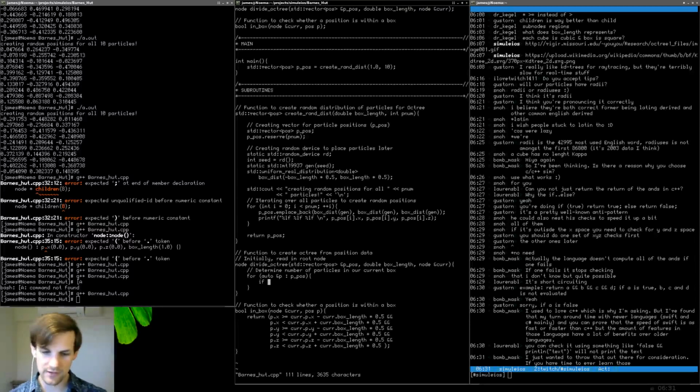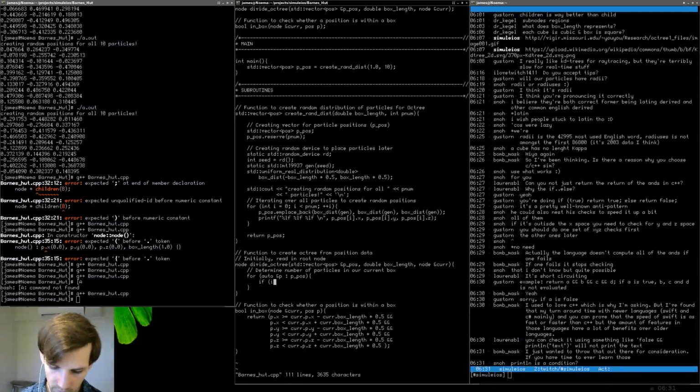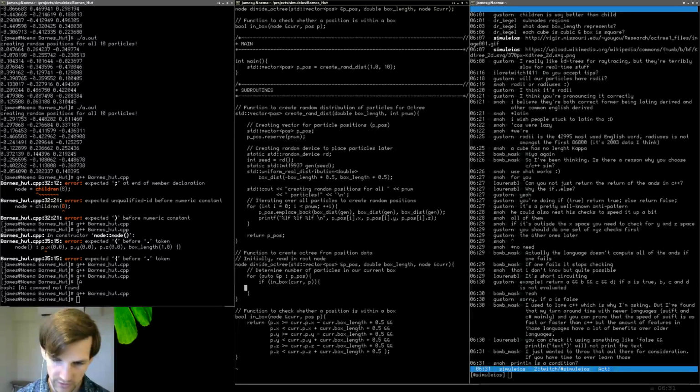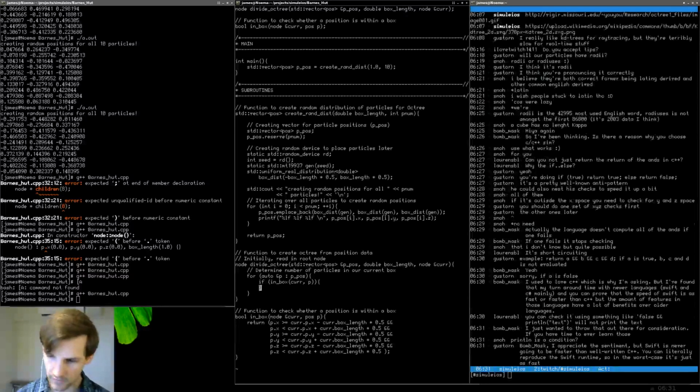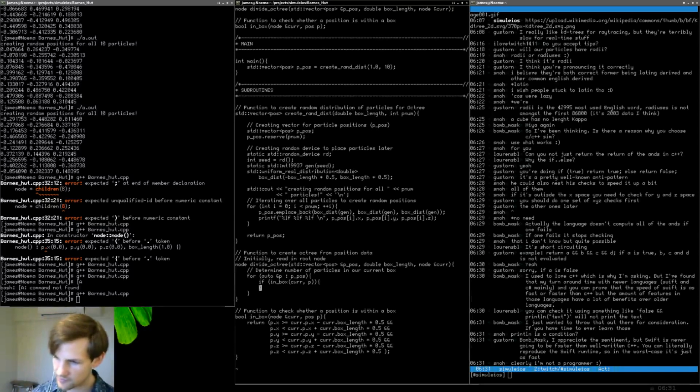Okay, so let's keep working on this. We're going to say if inbox, and we are reading in the current node that we're working on, so we'll do current, and particle position, so let's do P. We go down here. Good. Let me see. Print line is a condition? Oh wait, where's print line? I'm sorry, I missed something. Let me see, print line. You can check it using something like this, false and print line text will not print the text. Oh, I see. No, it's good.